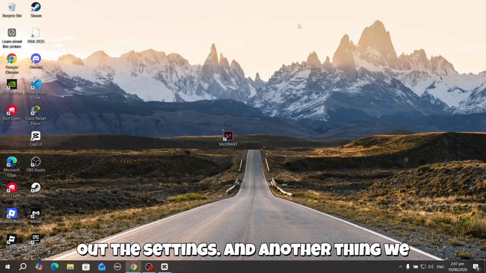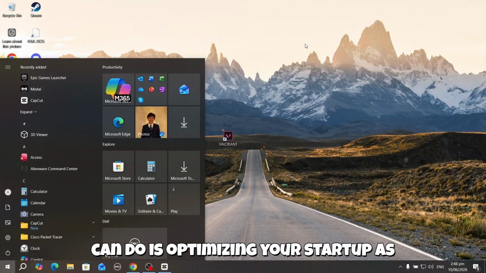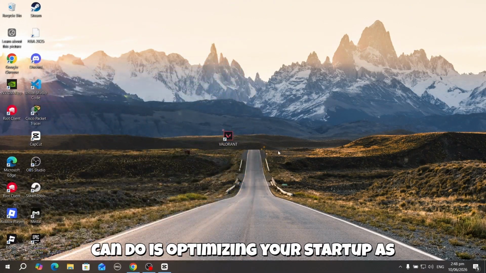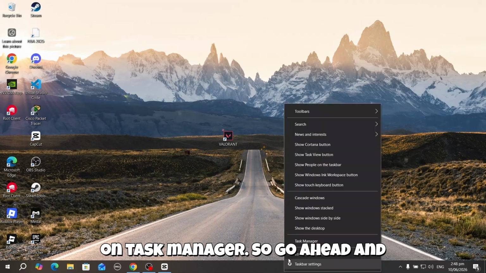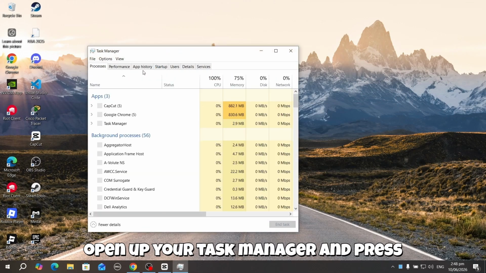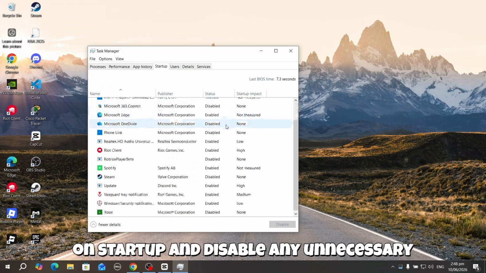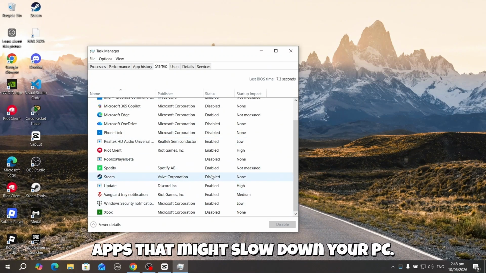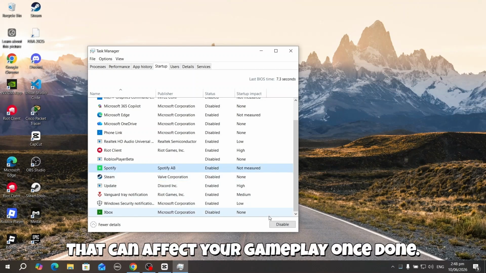And another thing we could do is optimize your startup apps in Task Manager. So go ahead and open up your Task Manager, click on Startup, and disable any unnecessary apps that might slow down your PC and affect your gameplay.